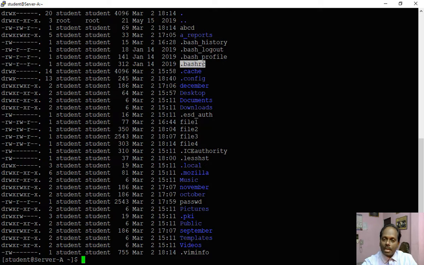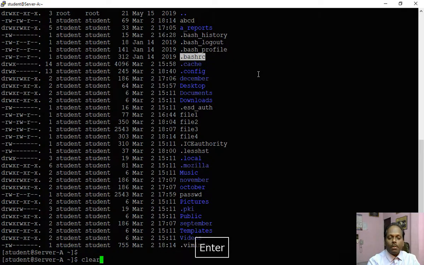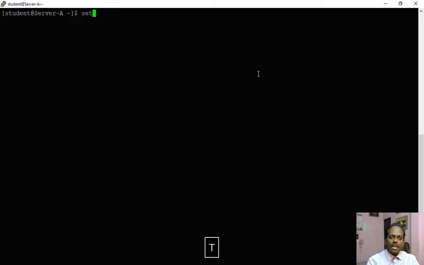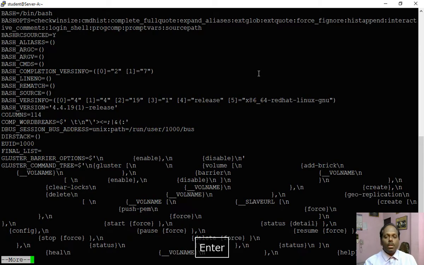Whatever you write in this RC will be executed during the login time. So these are the environment. And now I will also speak about the environment. If I say set command pipe more, it will display the environment of this particular shell. So you see this BASH is /bin/bash. It's all the parameters which are there.